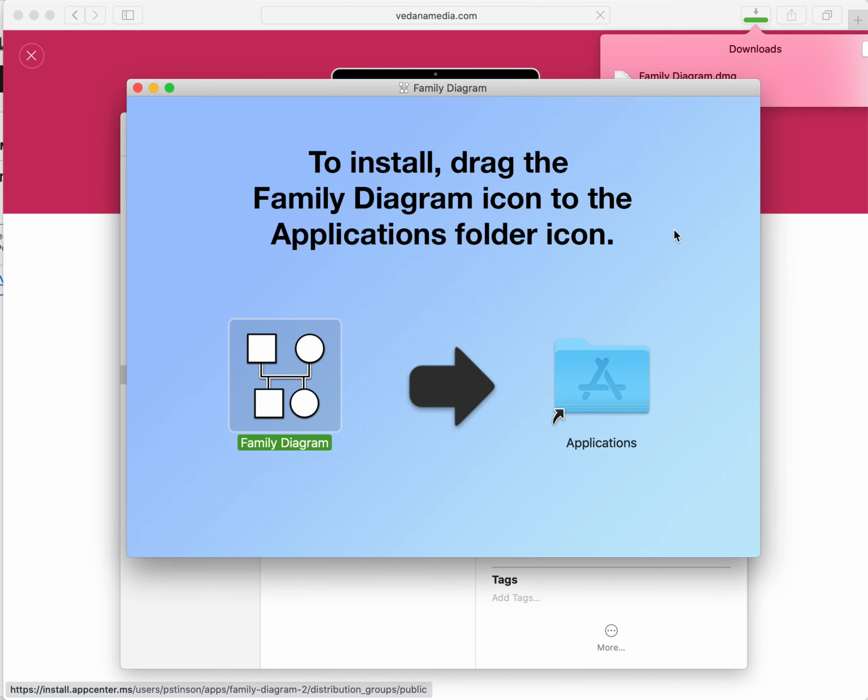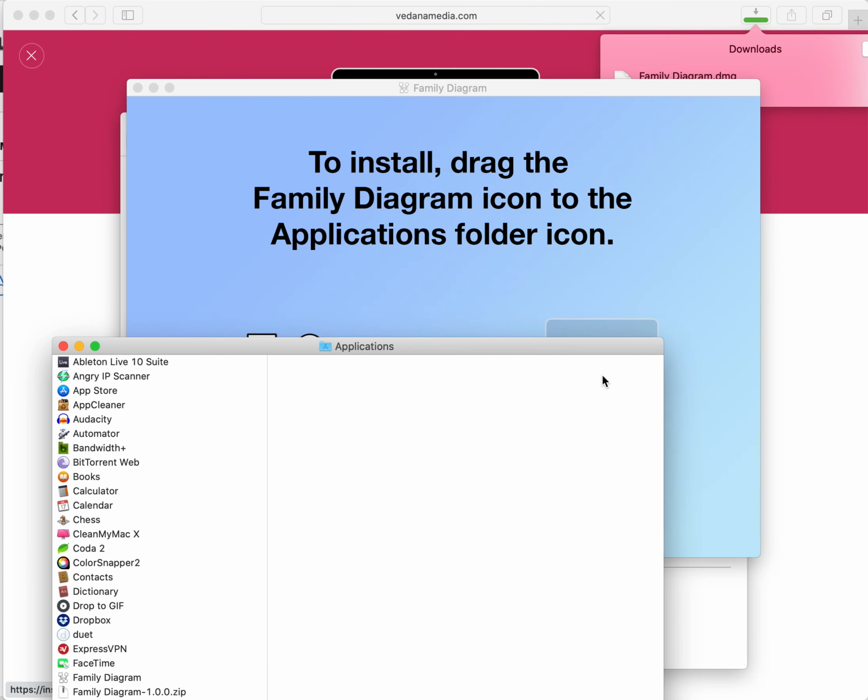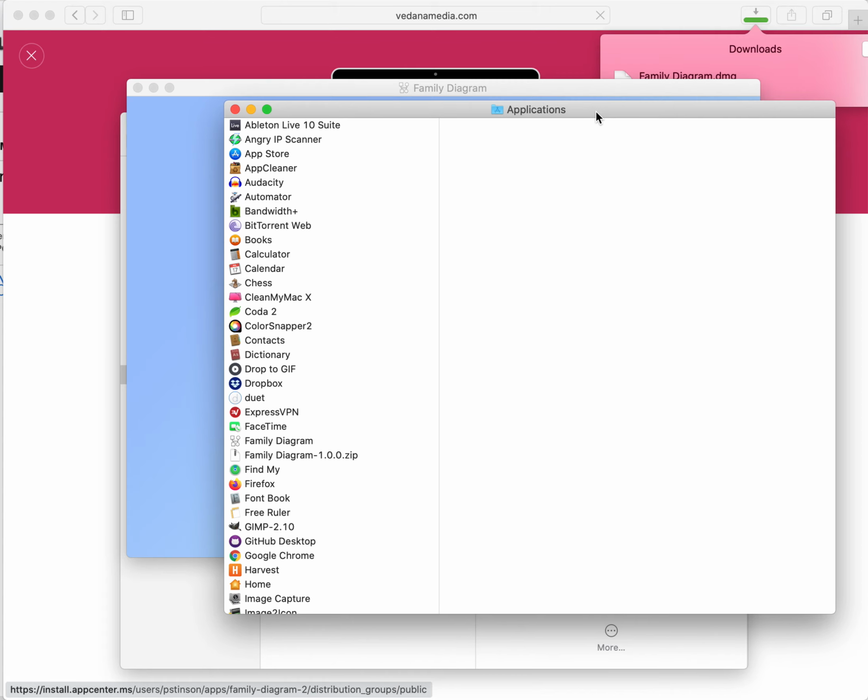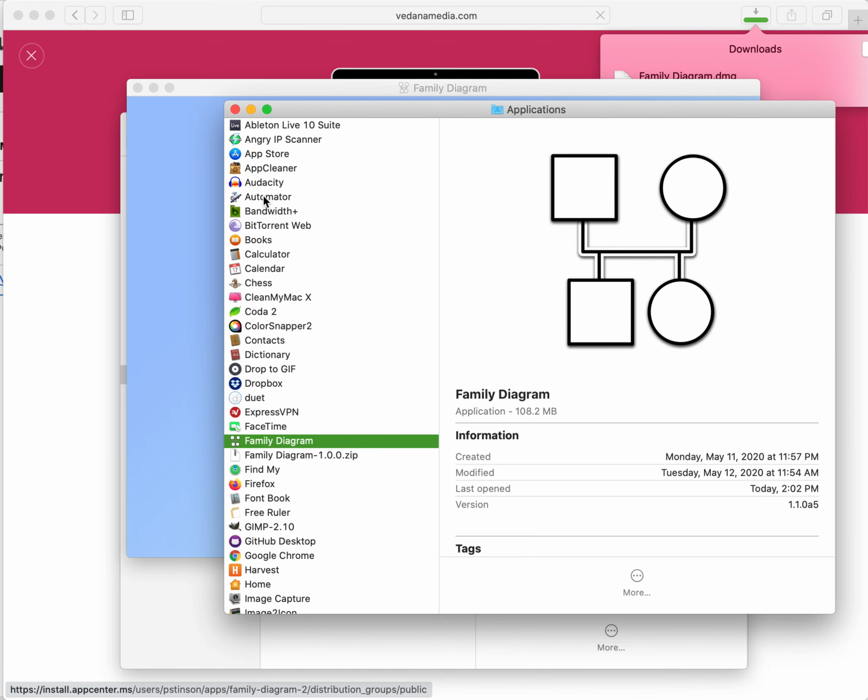And that's it. You should be able to then find the app here in your applications folder and just double click it to open it.